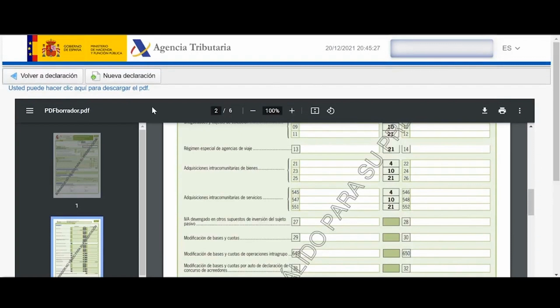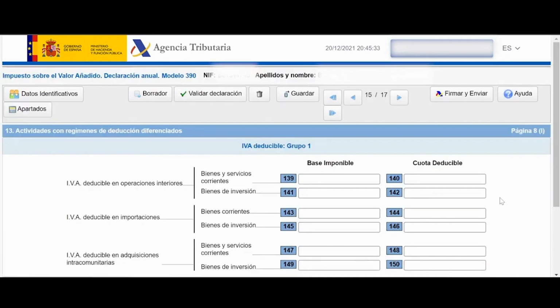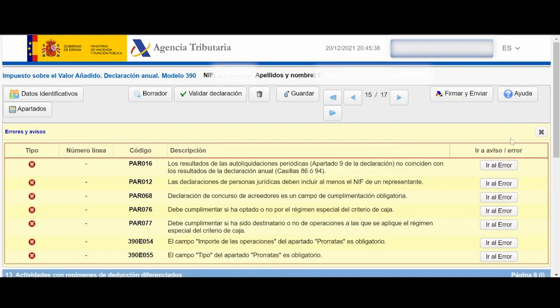And here you can see the progress of your model. To go back to the statement, simply click on Return to Statement. In the end, once you are entirely certain, click on Sign and send it to complete the process.